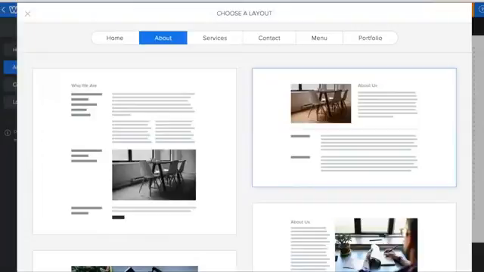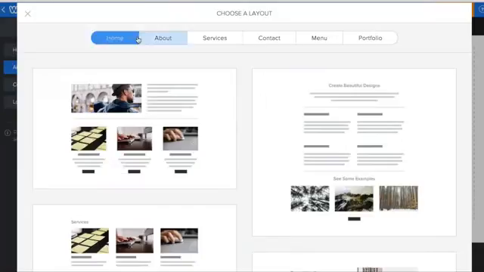And don't be nervous of these templates. They're just a starting point, just like the themes. So you can customize and make these page layouts as detailed or as minimal as you want. You'll also see that we categorize them by home page, about page, services, contact, menu, portfolio. That's just our grouping of these templates.